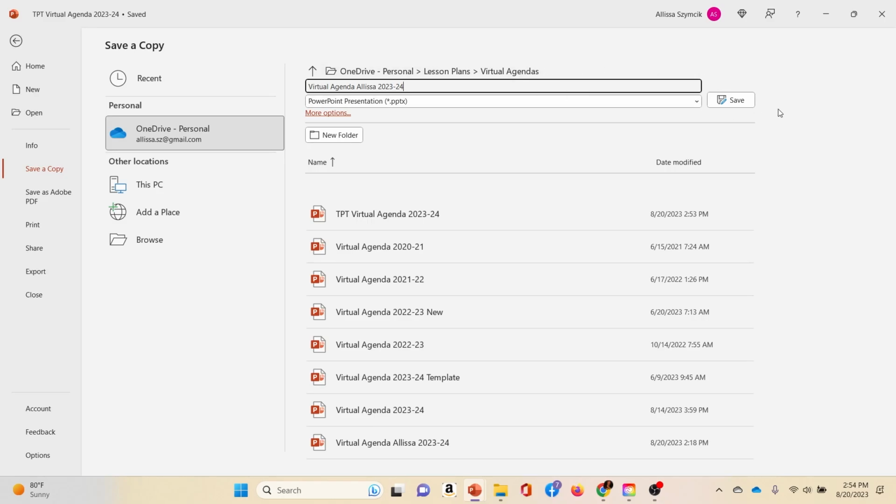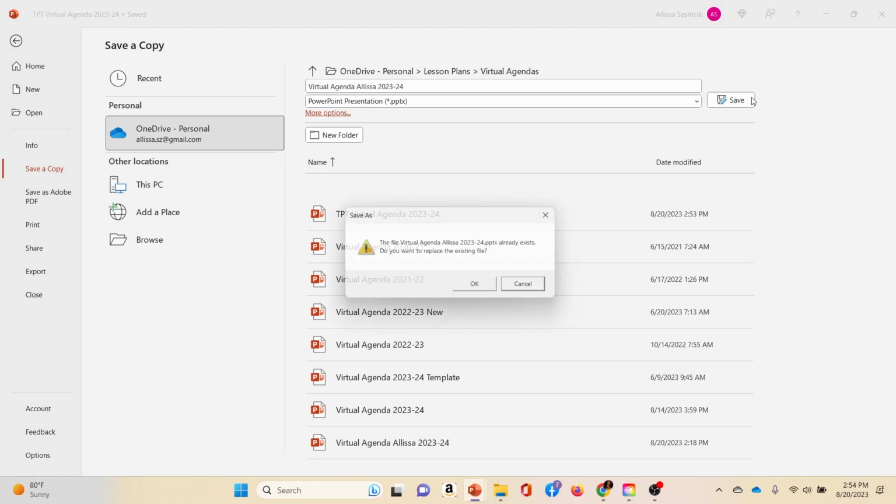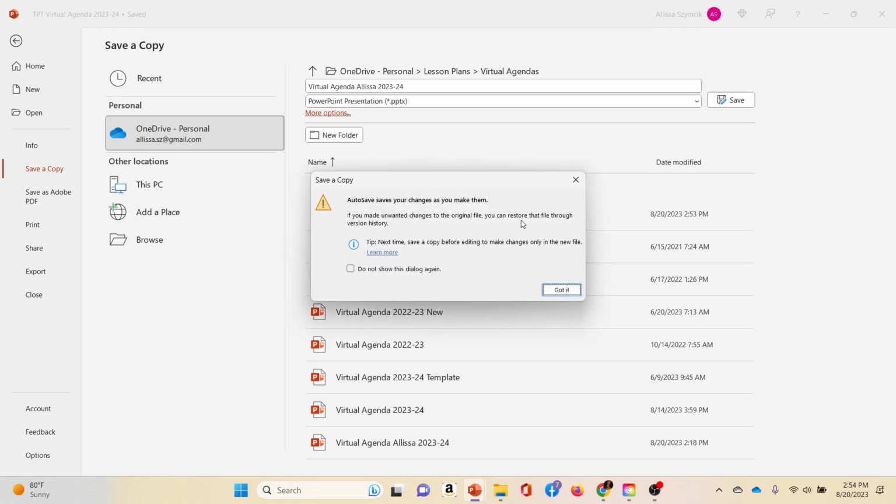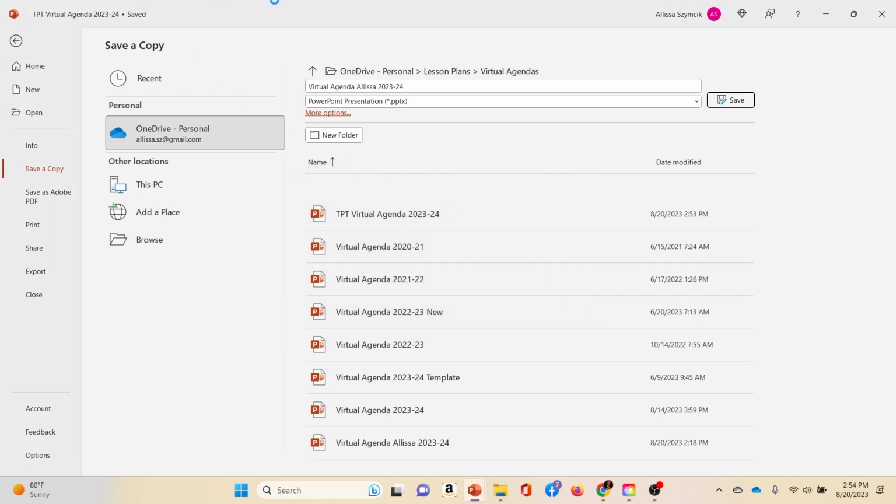And then you could start working on your agenda throughout the year when you have time. And then it'll be ready for you at some point by the end of the year. And then I would hit save. I already have saved one as this, and I'm just going to save over it, and that is fine.